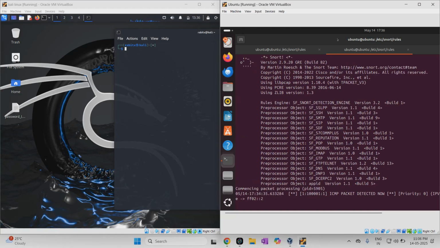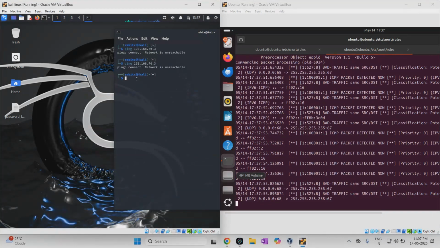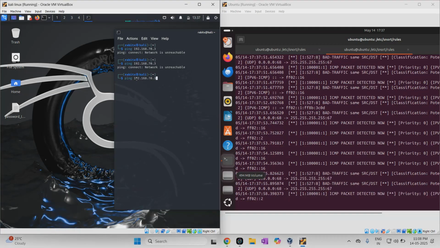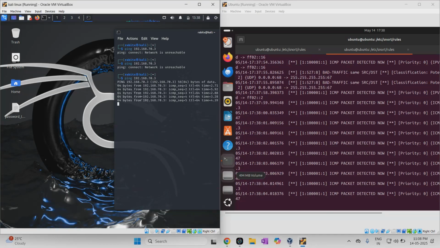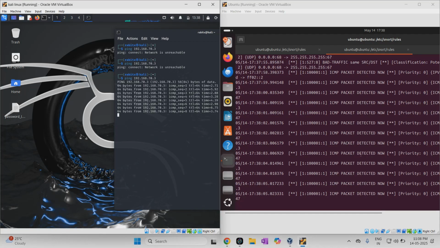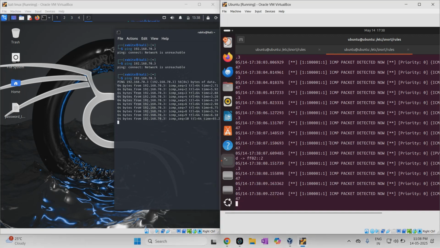So we have started capturing the packets, right? Now let me ping our Ubuntu machine from our Kali Linux operating system. We will use ping and the Ubuntu machine's IP address, that's 192.168.70.3. Now I will send a ping message from Kali Linux. Here you can see Kali Linux sending a packet, that's a ping message, and Snort has started to capture the packets. See the message we configured in our signature, it is displayed here.